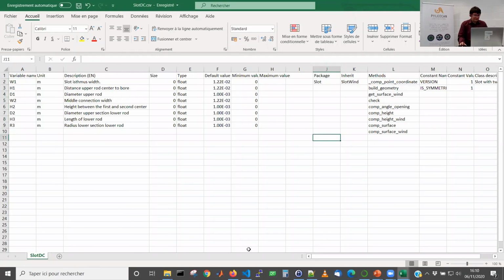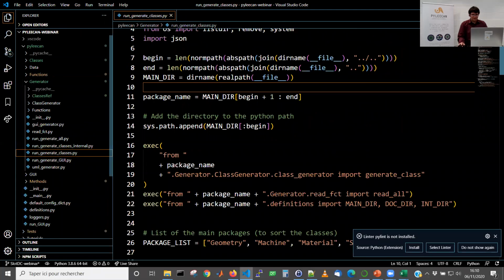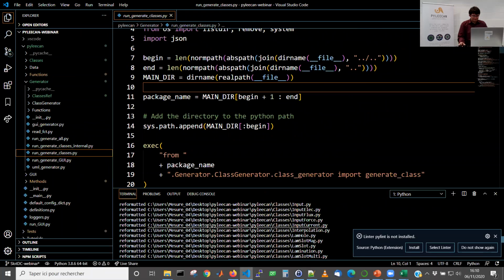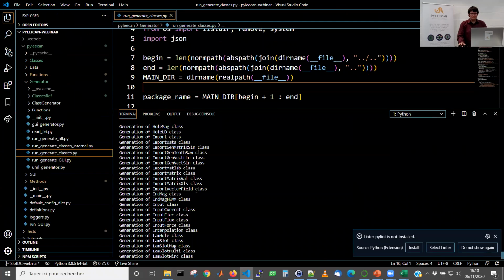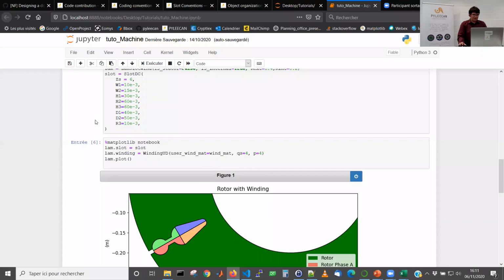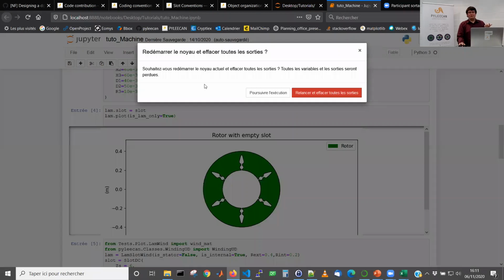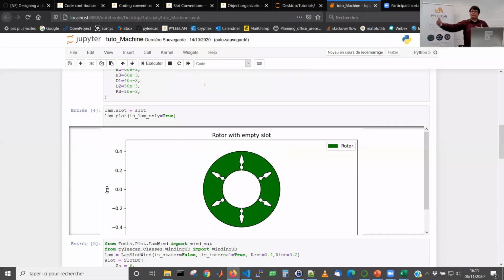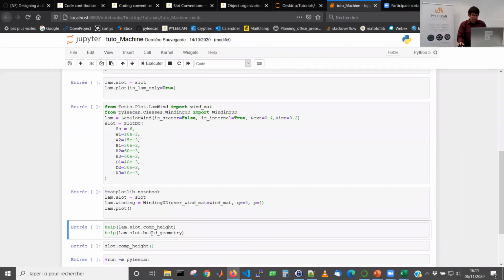Then I can come back to my class generator script and run it again. And if I come back to my notebook, I will restart it so that I can import the classes again, because now they are different. So I need to restart everything. But as you can see, it's quite quick.